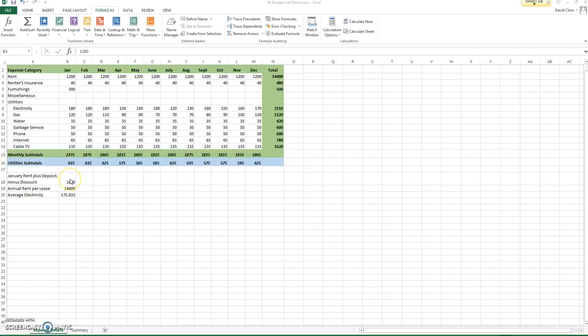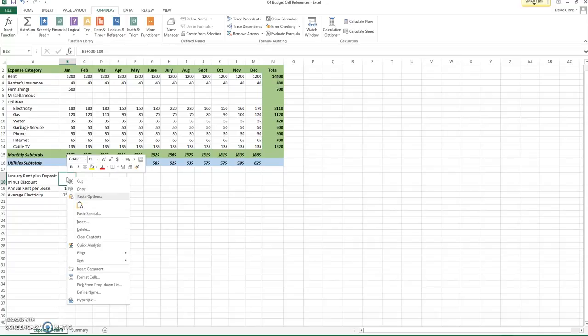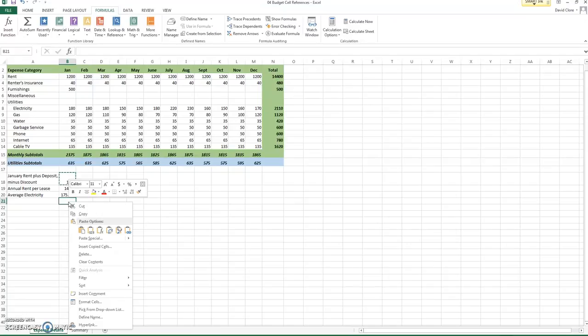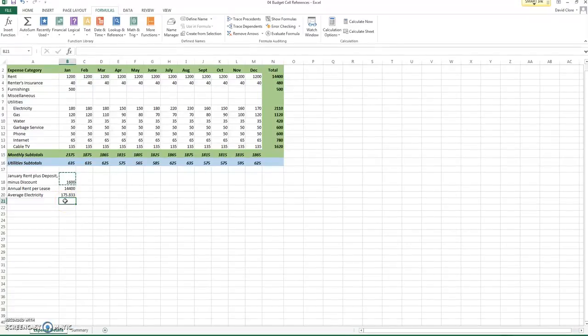So if you take B18 and they want you to copy the cell, so copy, we're going to go down to B21, and I'm going to do Control V. And see, this is actually what you copied here. You went down here and it changed it.